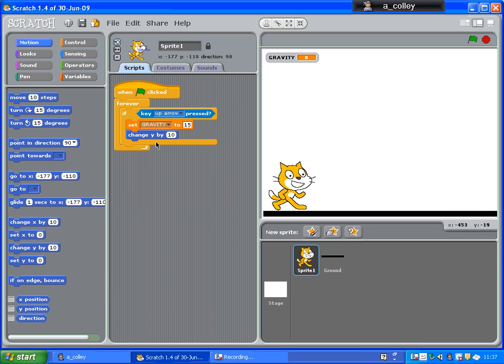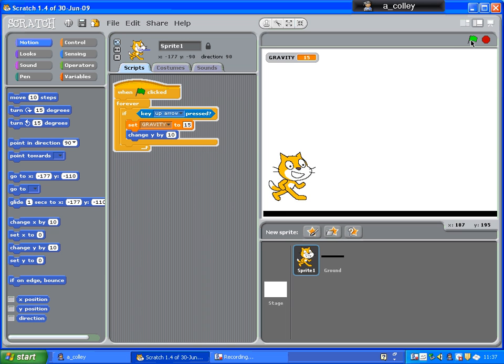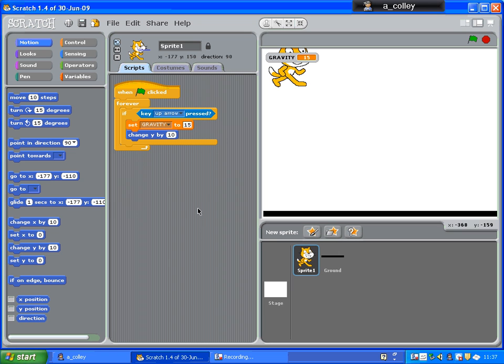Now, the next bit, that will make me jump. So if you watch, if I press the up arrow, boom, up he goes. But what he's not doing at the moment is falling, and that's the next bit.